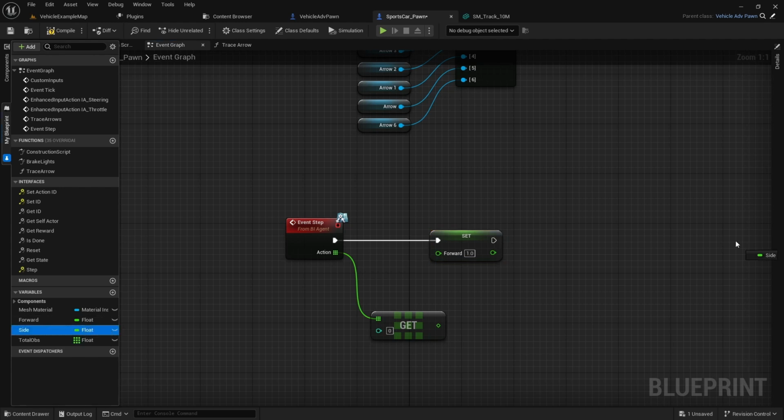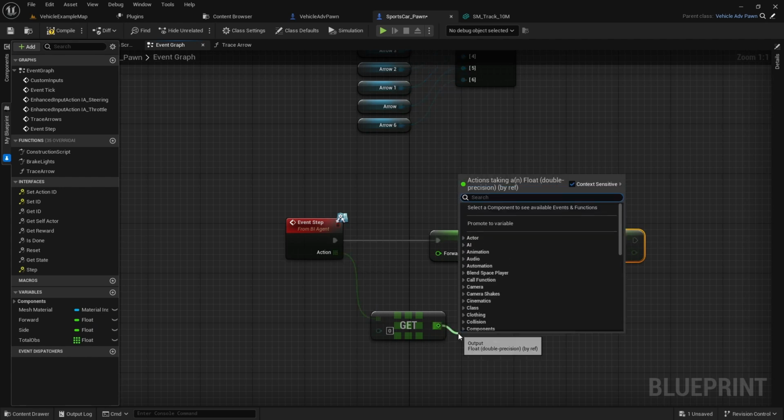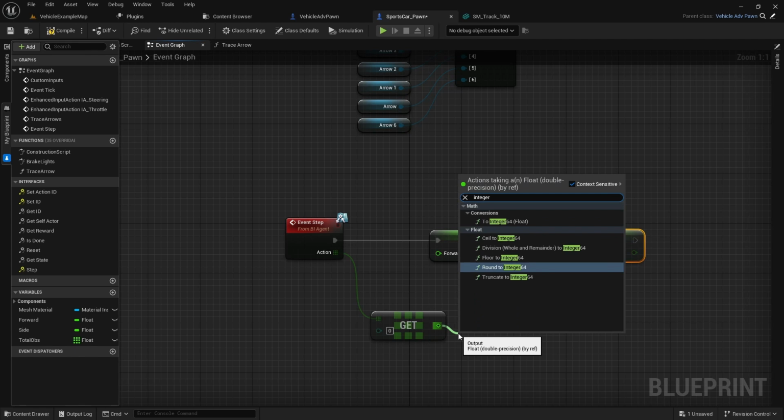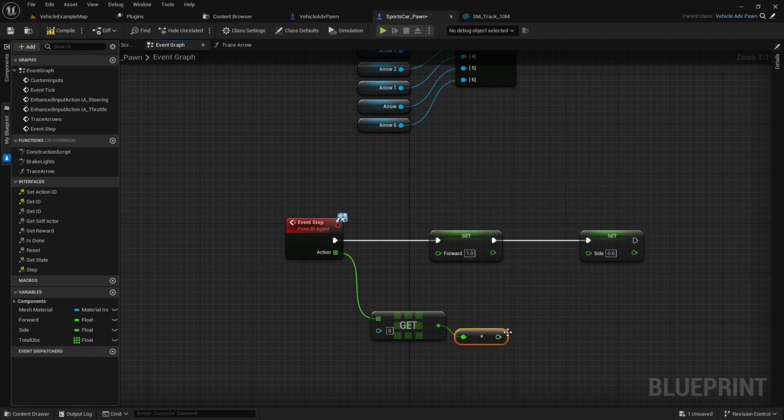Okay, now for the side variable, we're going to convert the action value into an integer, and then we need to map it. So the action value will be between 0 and 1. We need to map that to the side to be between -1 and 1.